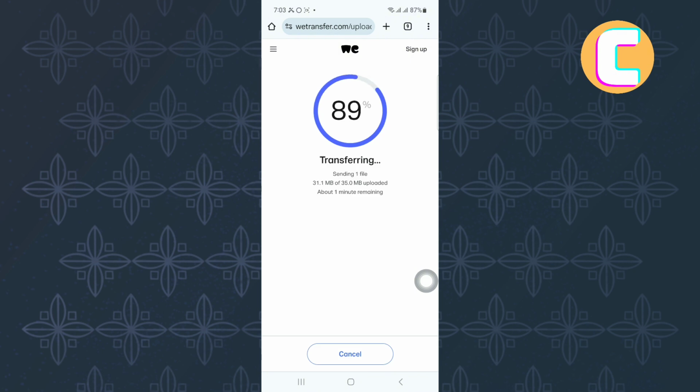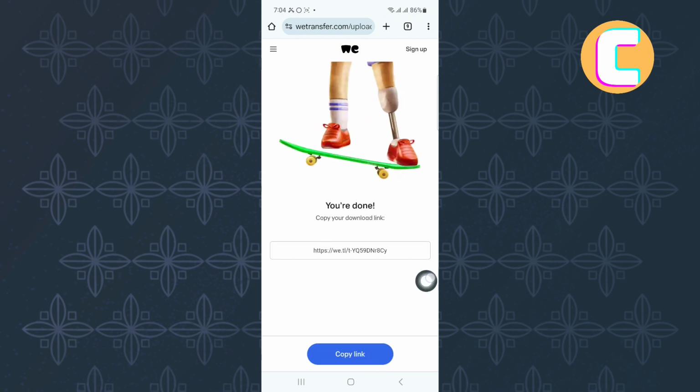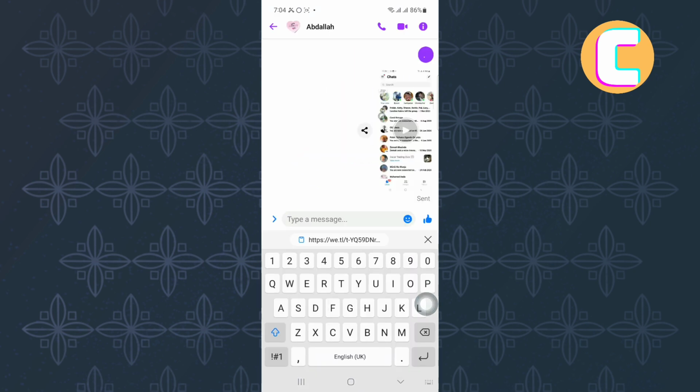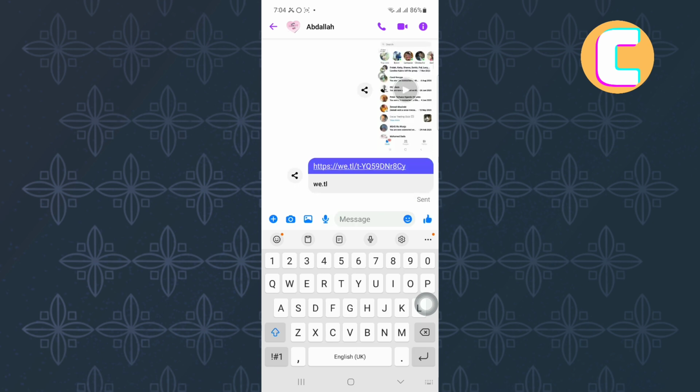Give it time. After the process is done, all you have to do is to copy the link just like you can see here. Next, exit the browser and open the inbox of the user you want to share the long video with. After that, paste the link here and send it. When they tap on the link, they can download the video easily into their device and watch it. The process is that easy.